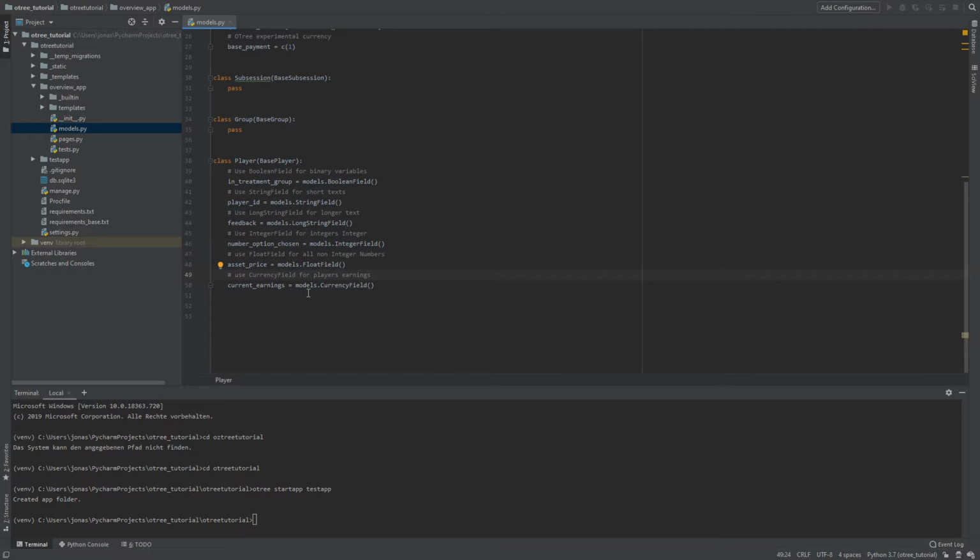And then again, currency field. So similar as here with the C and the constants class, C and the base payment, a currency field is meant to store payoffs. So if you want to give your subject a payoff for completing a task, you would store it in a currency field. But you might not want to create your own currency field because oTree already has an internal currency field called payoff that you can use, and we're going to learn how to do this later on.